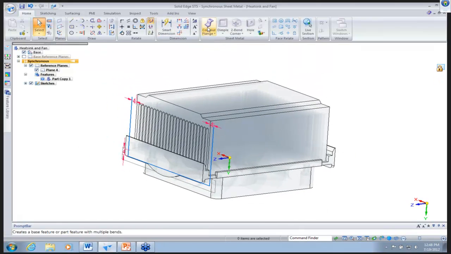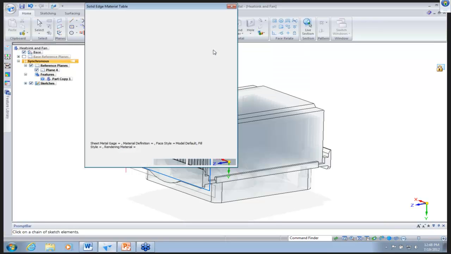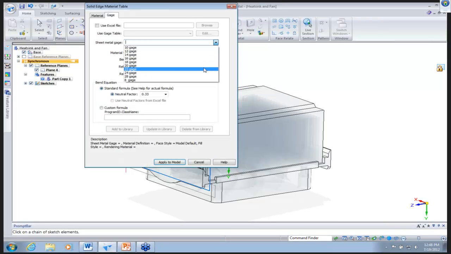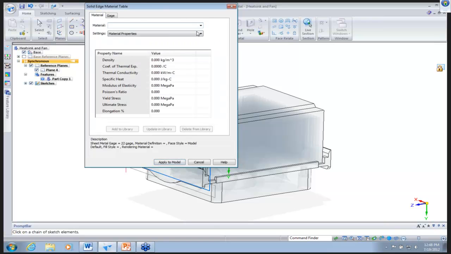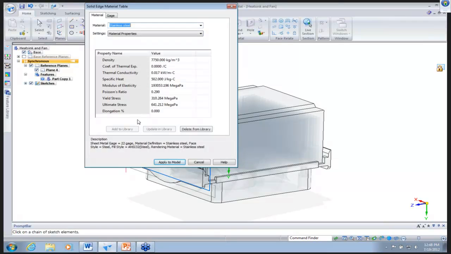Now what we're going to do is a contour flange. Now we have to set our properties for our sheet metal. We could either go to the application button and go to properties and do it there, or we can do it right here on our contour flange command. So we can come here, we want to pick 22 gauge, and we're going to do stainless steel. So we'll select stainless steel and hit apply to model, and that'll apply our material now to our sheet metal part that we're making.